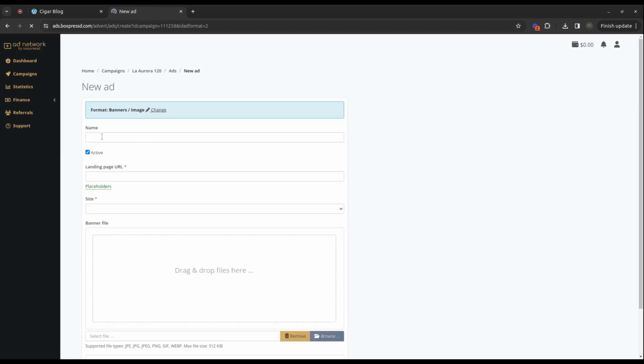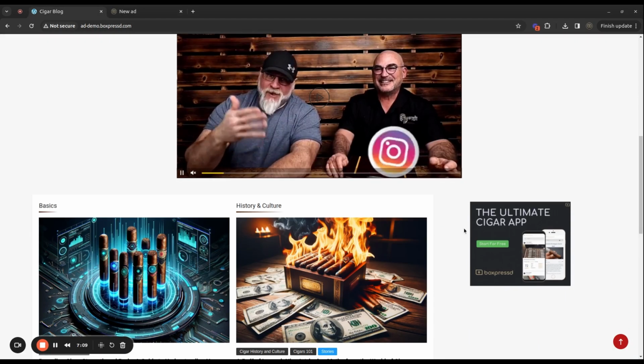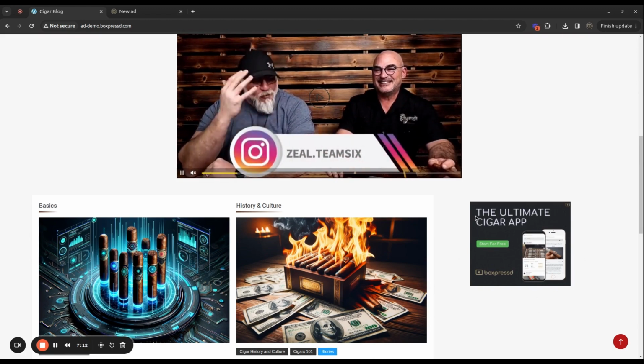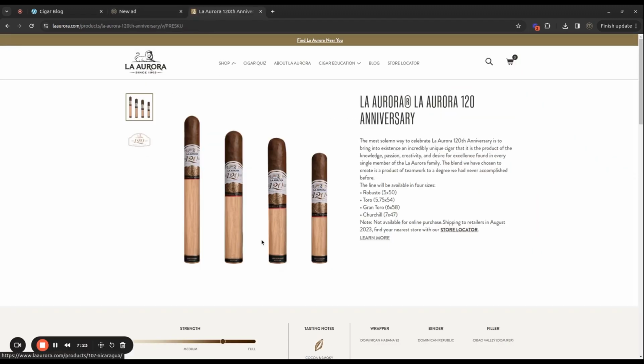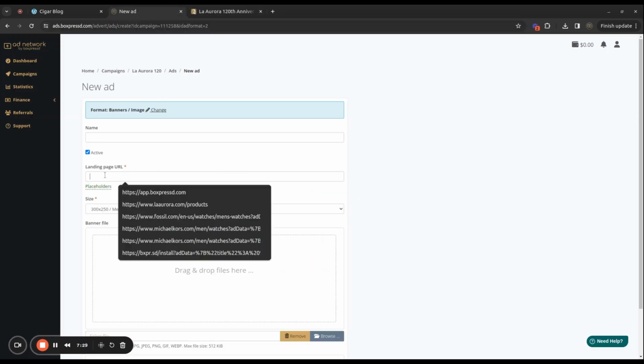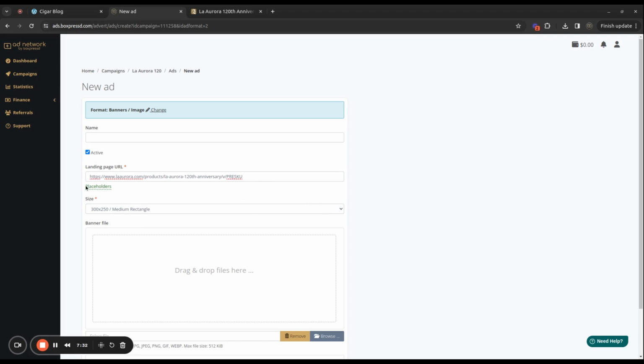All right. Naming convention here can be basically anything and helps you find your ad again later. Let's go ahead and pick medium rectangle, which is 300 by 250 pixels. Now, if we go back over here and look, that would be this ad slot right here in this zone or ad unit. So we'll go ahead and pick that. Let's say that we want to take them to this page here, right? This will be our landing page. I'll go ahead and copy that right in here. So we'll just call this LA 120 rectangle. You may want to be more specific if you run many different ads.